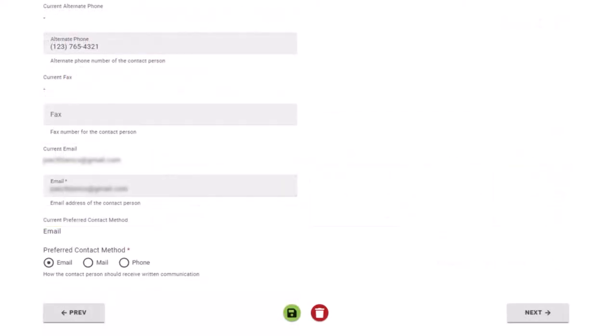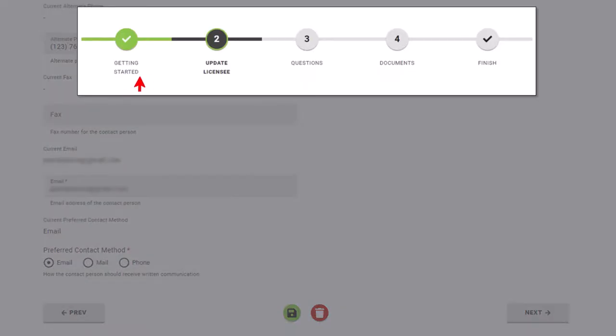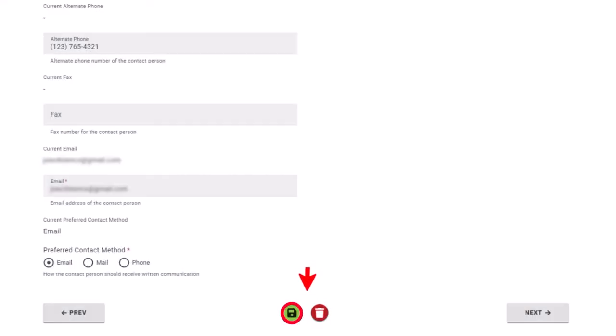Now we'll return to the general amendment example. Click Next to proceed forward, or you may also now select Previous to go back. The Steps bar at the top of the screen allows you to move to other steps. You can also save or cancel your application at this time.